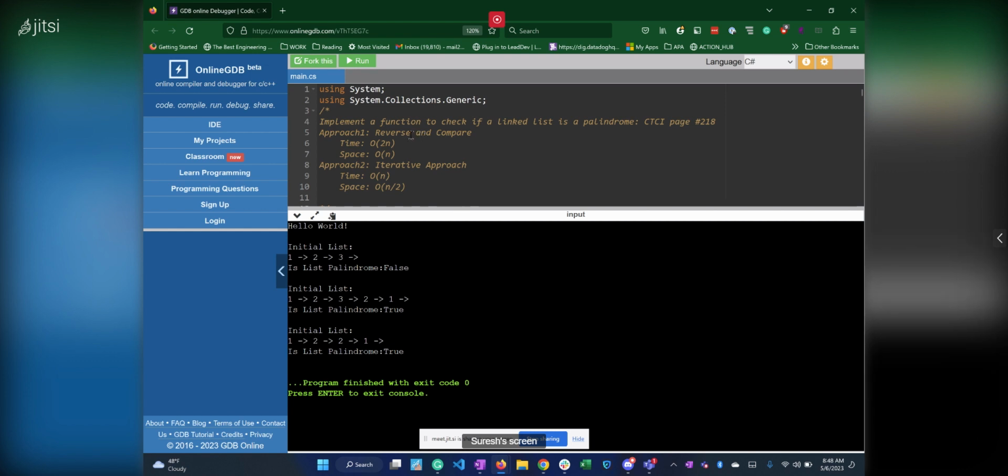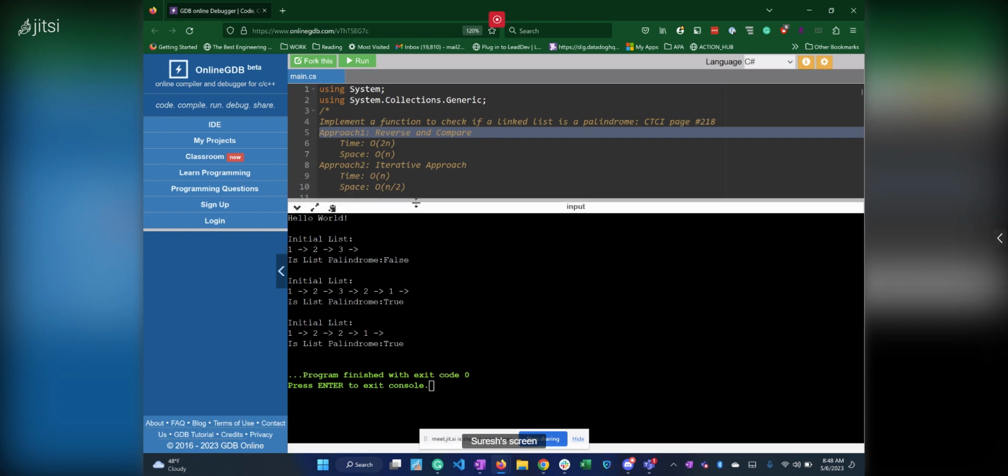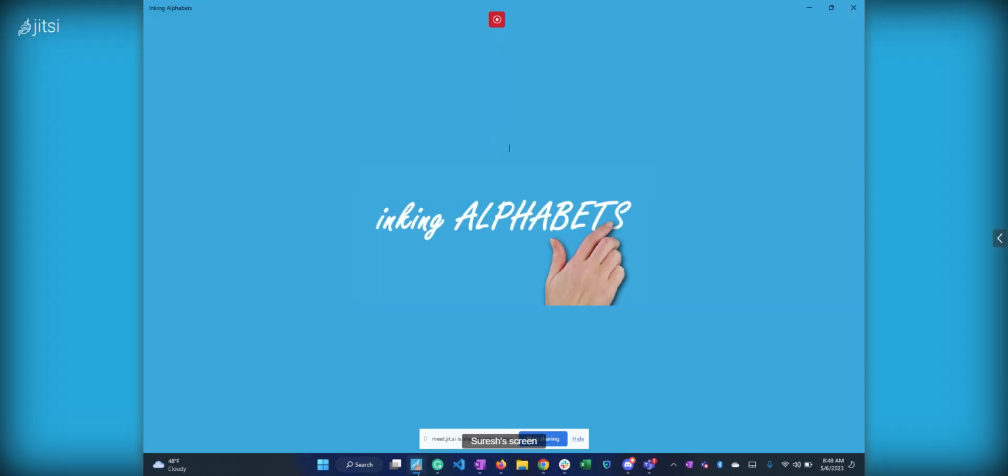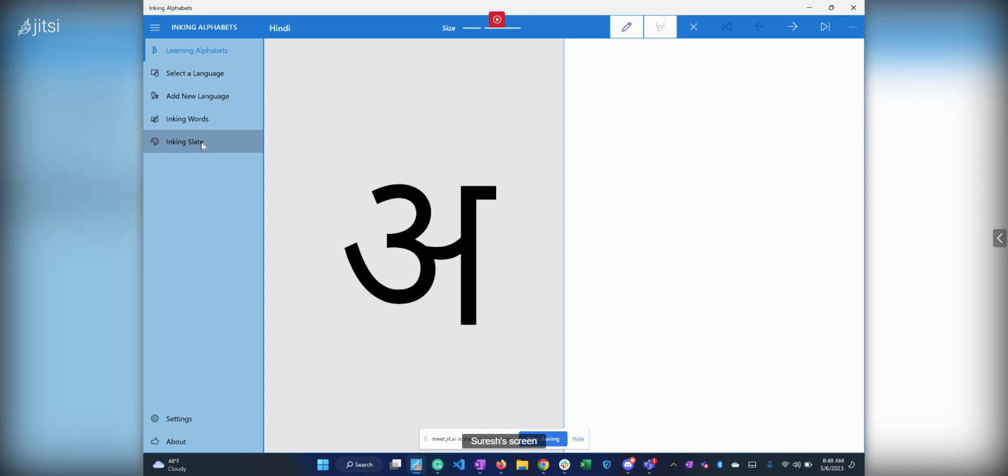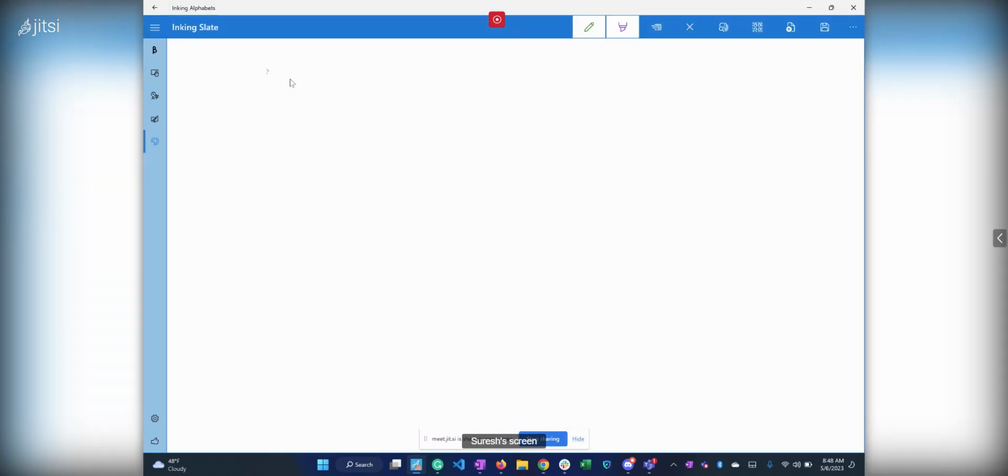I already put two approaches here. Any hints from approach one? Basically, reverse and compare. Can anyone explain how to do the reverse and compare? Maybe you take the first element from the reverse and the same element from the original, then check them. So the last element and first element, are they the same or not?